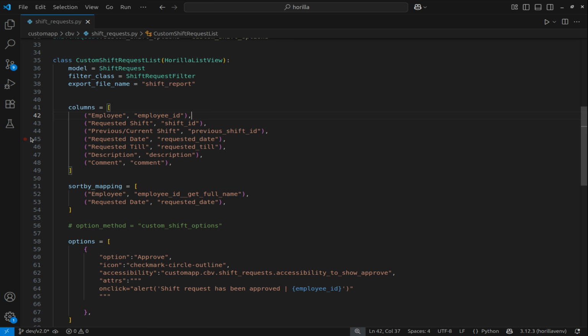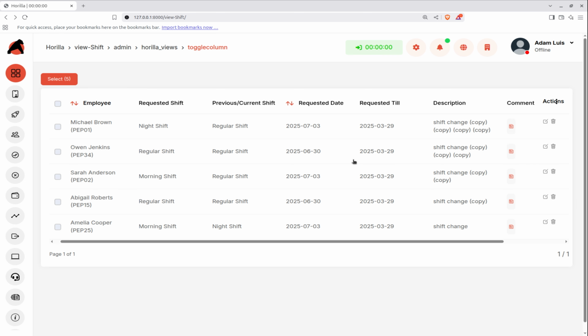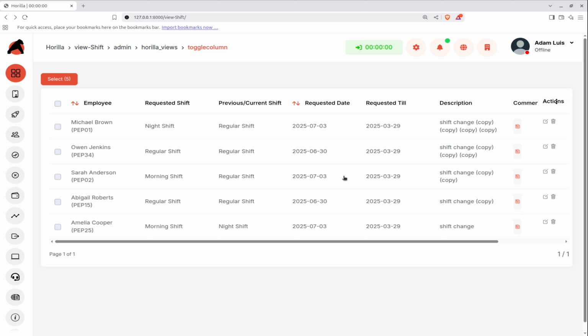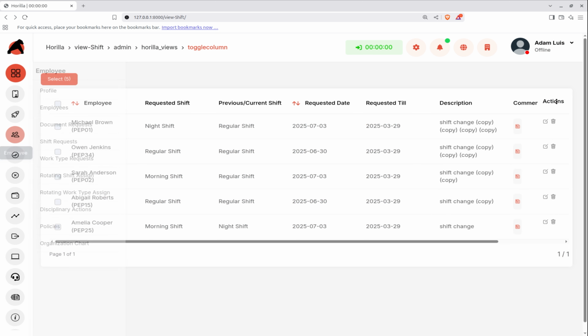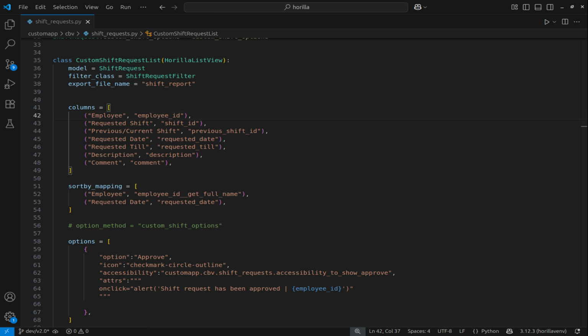In this video, we are going to see how we can set up default visible columns inside Horilla list view. When you check the Horilla list view, by default all the columns available inside the column list are visible. Here you can see by default it's all checked. In some cases, you may have some default columns.